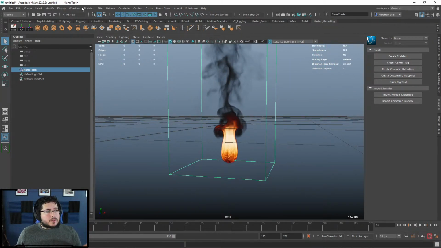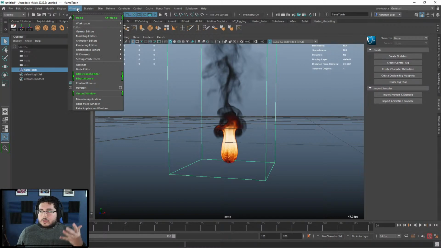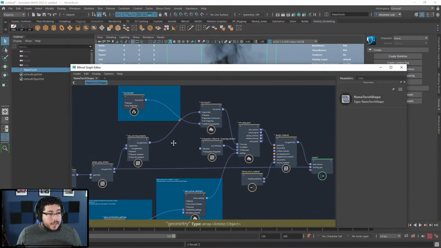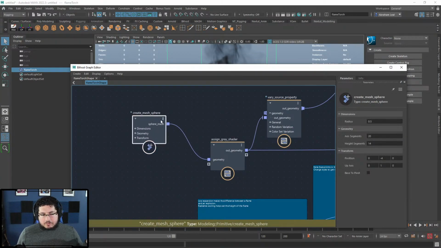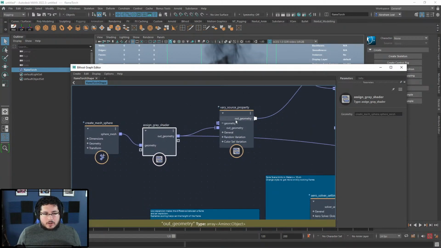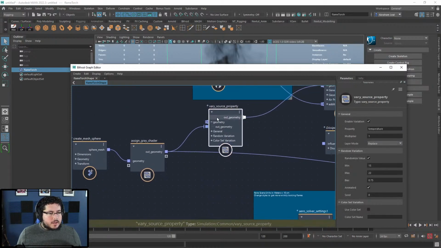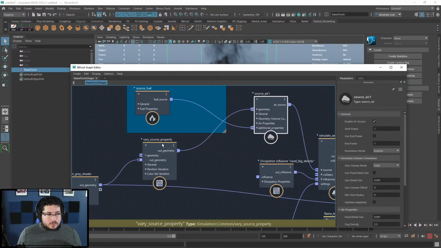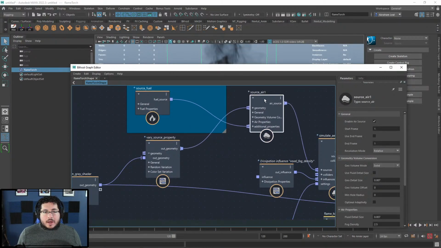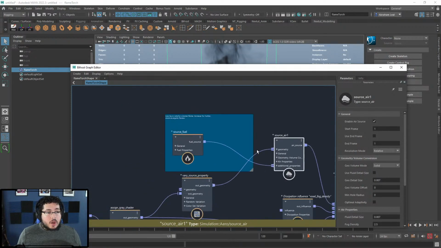So again, how do we study these things? Let's say you want to learn how to do a flaming thing inside of Maya. You're gonna go into your Bifrost graph editor, and you take a look at what's going on here. So we have a create mesh sphere. Simple, it's just a sphere. Assign gray shader. Okay, simple. Vary source property. What's gonna change? It's gonna change a couple of things in the source air. Okay, so this one right here will vary the way that the aerial, the air simulation works.